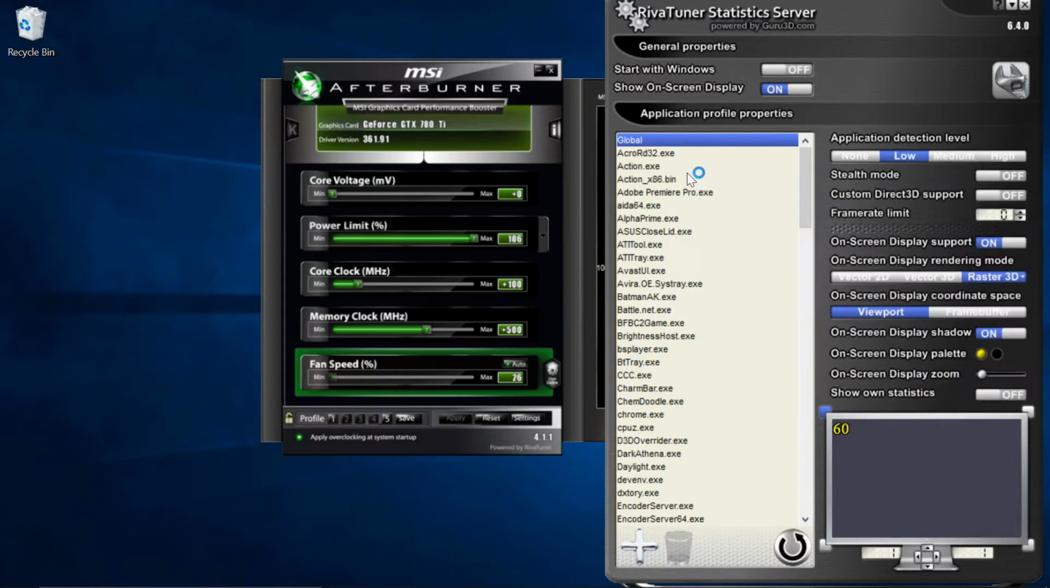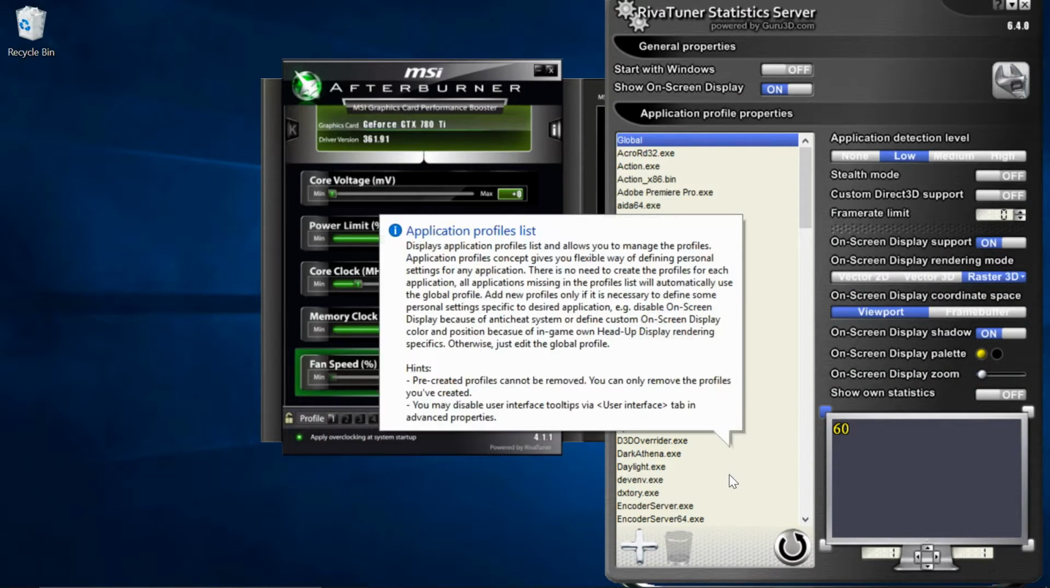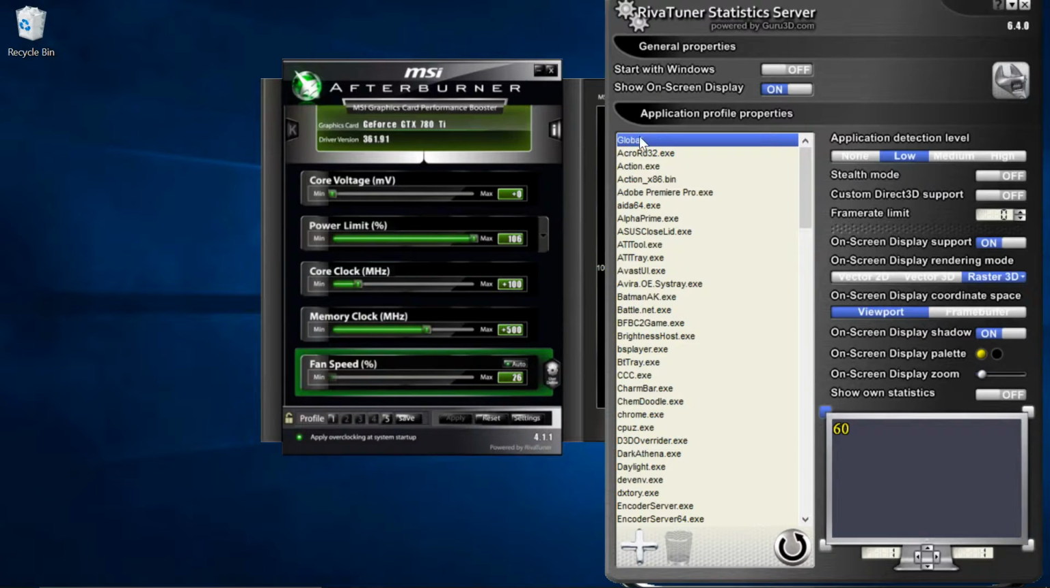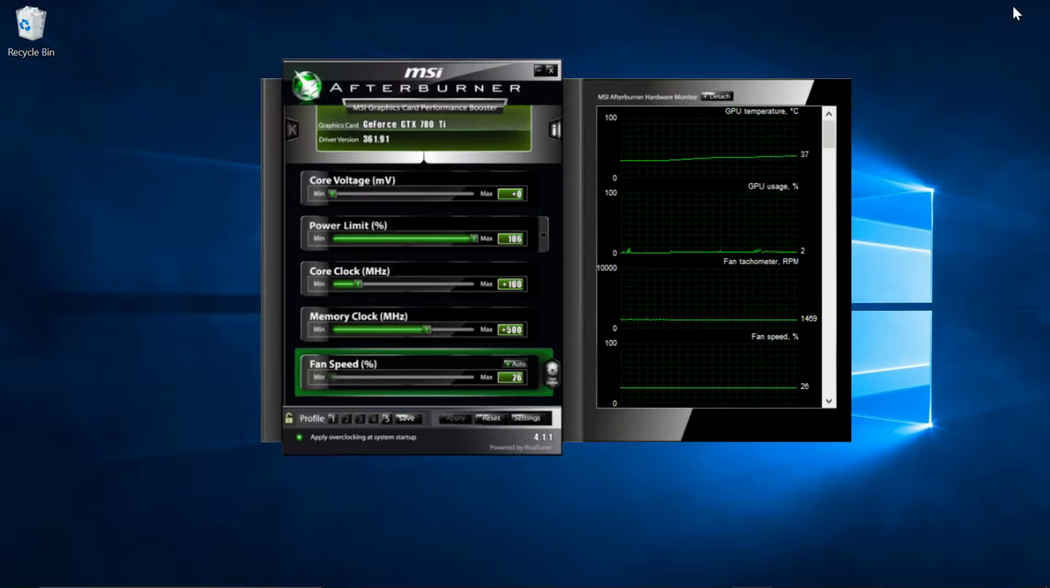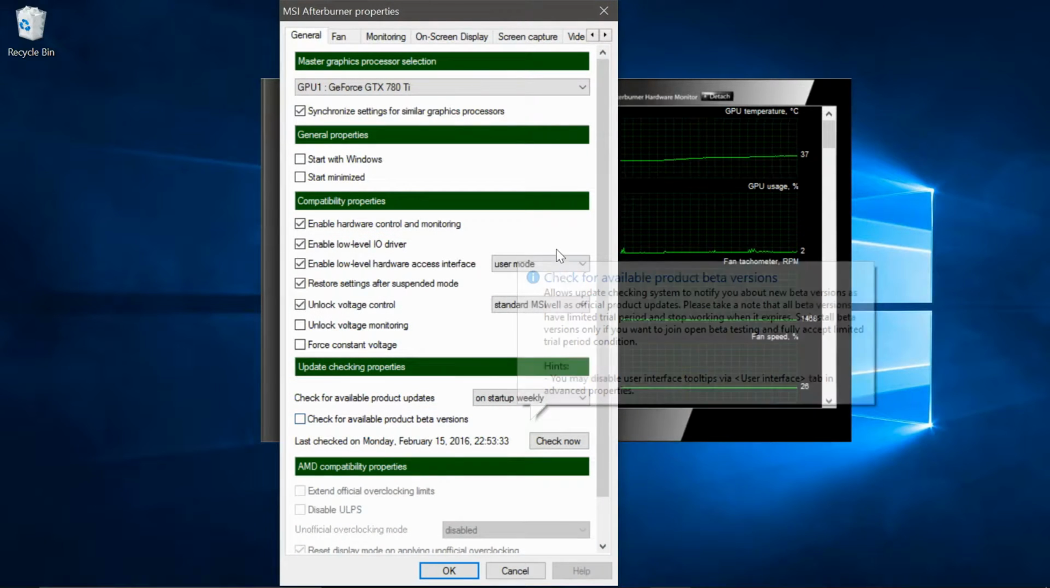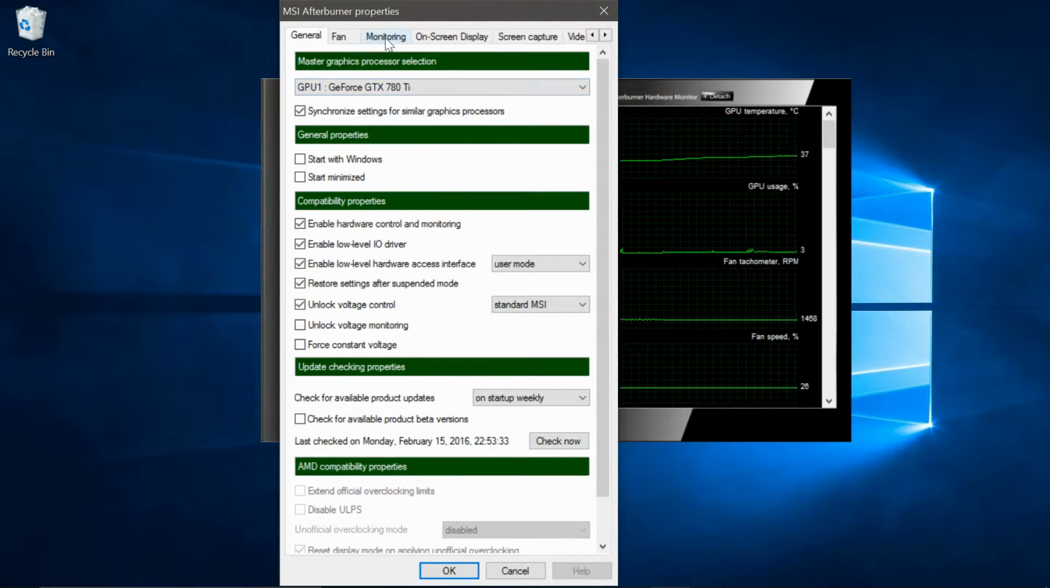Down the left-hand side you can create custom profiles for each individual application, but I like to keep mine on global. This means the same settings are applied to all programs. Okay, let's minimize this down and go back into MSI Afterburner. Then go down to the bottom and open up Settings. Then head over to the Monitoring tab at the top.